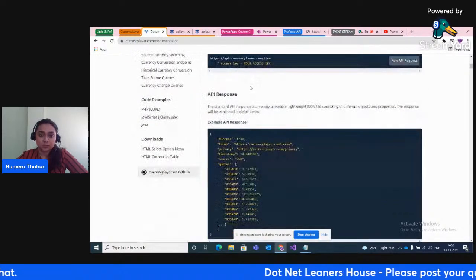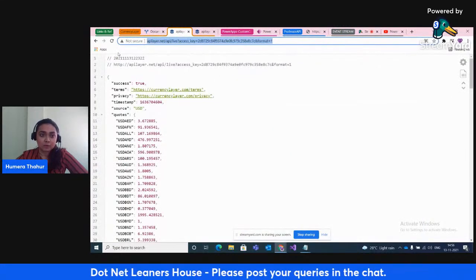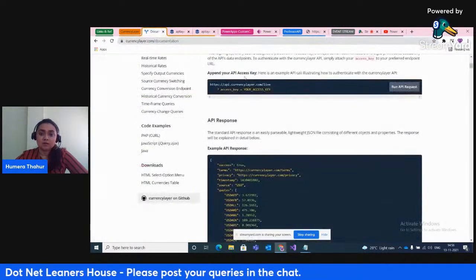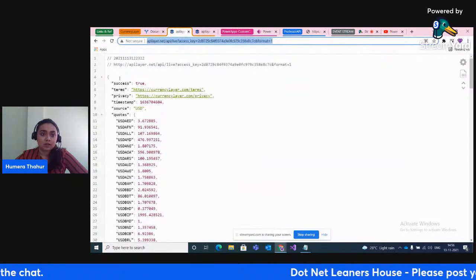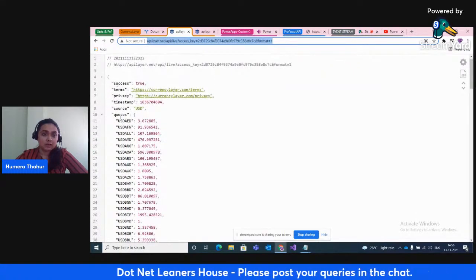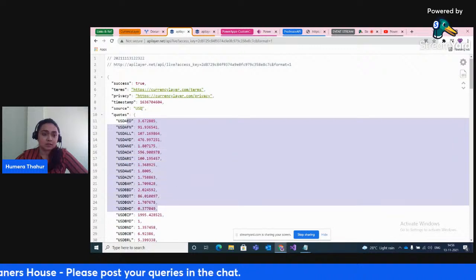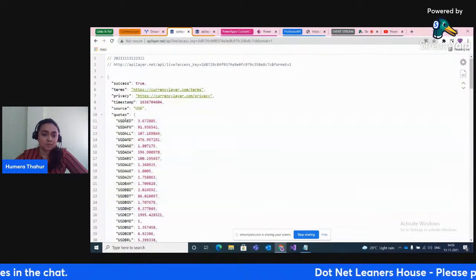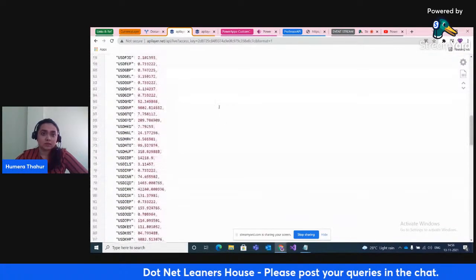So this one was the API. I already have it open. Basically, the endpoint is live, and I'm just going to append the access key, as you can see here. And this is my response. You see, I have a quotes object, and I have all the currencies and the values, and it's converting all this according to 1 USD. You see almost 267 currencies in here.